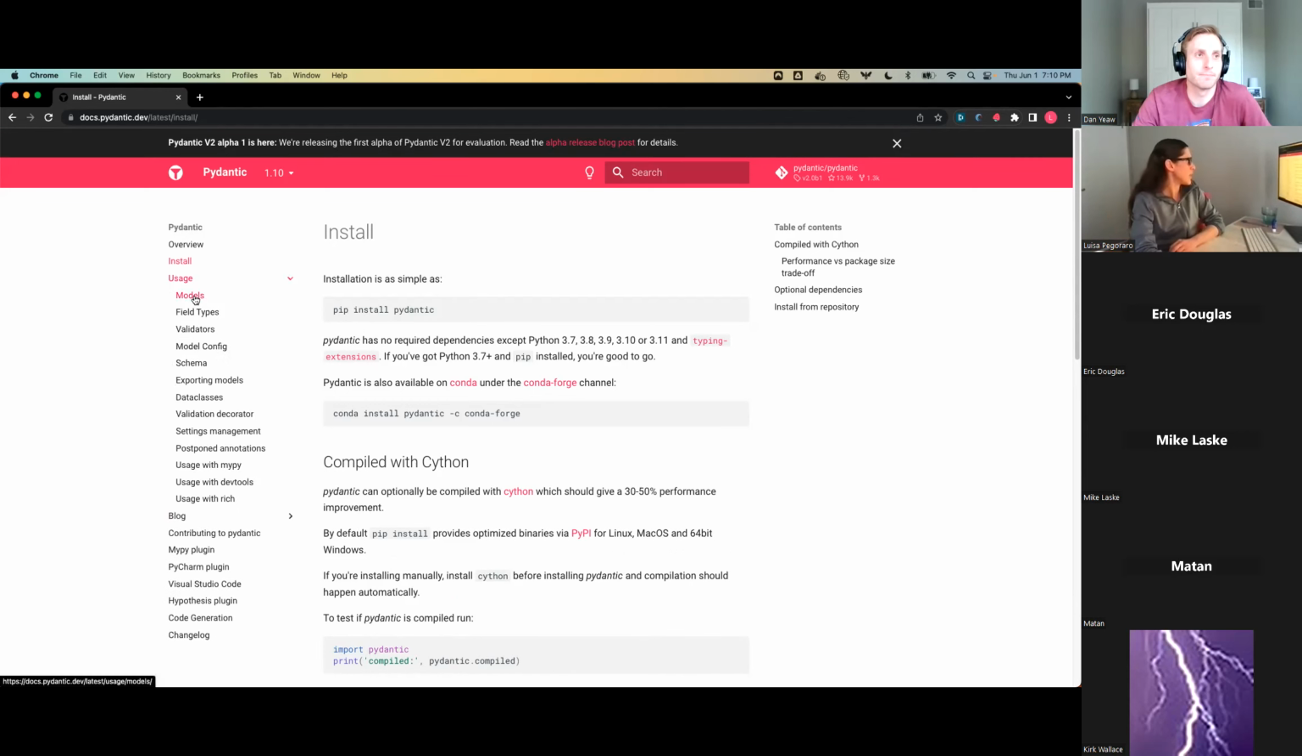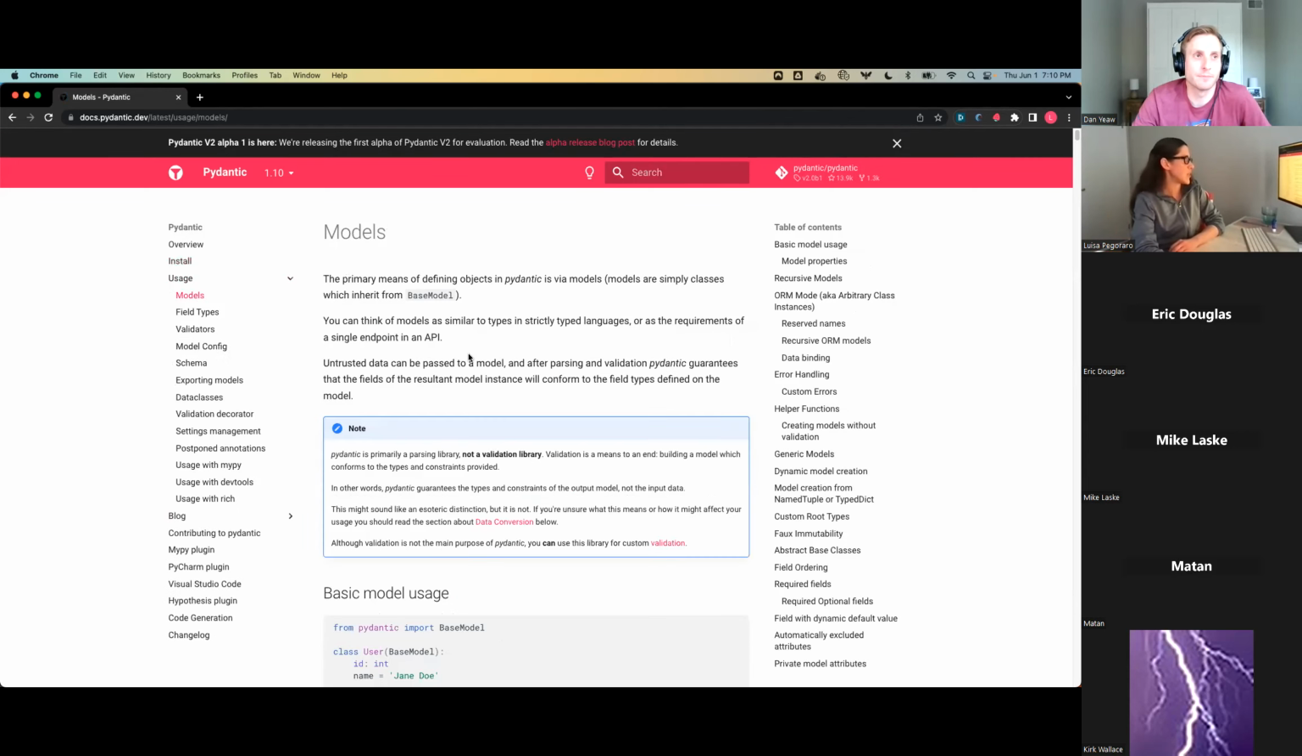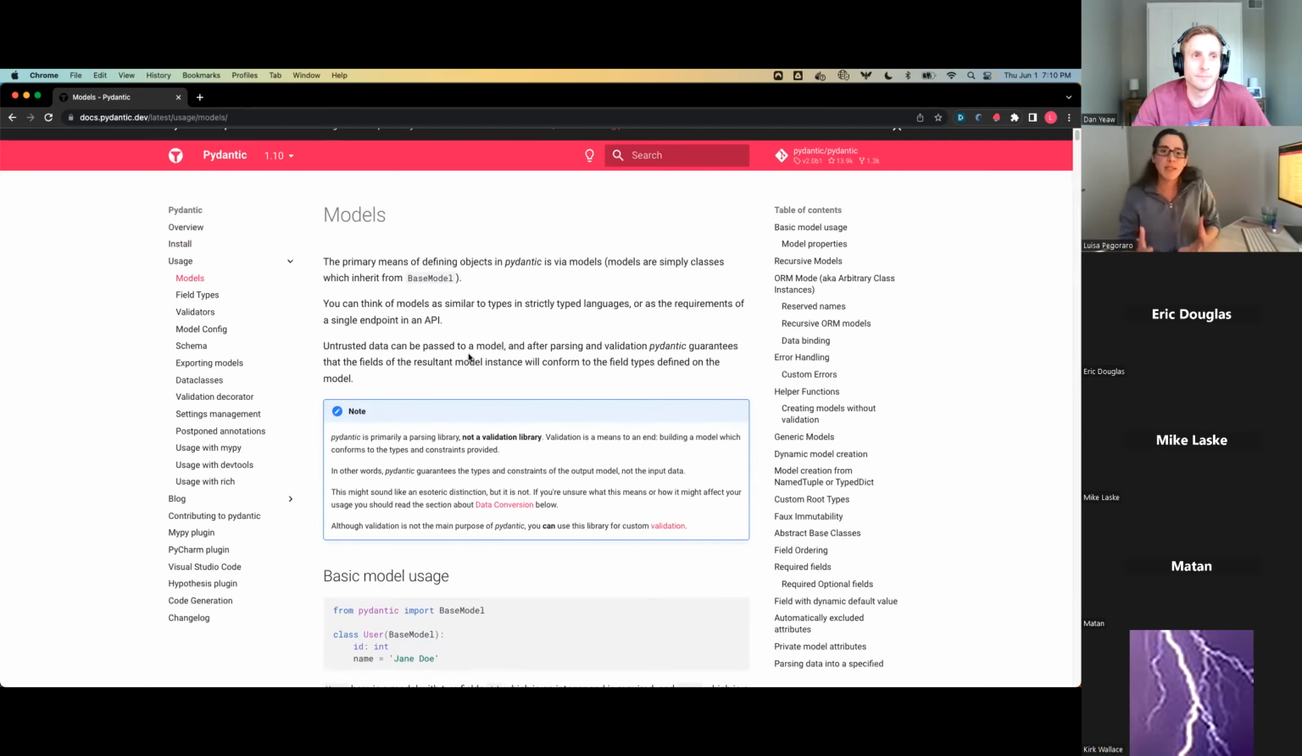I'm going to start from the models page. So the base model is the most important object in Pydantic. It's basically the base feature of Pydantic, and it's the one that you will use to subclass all your custom classes. There is a note here.